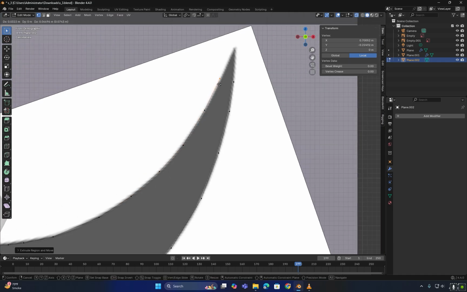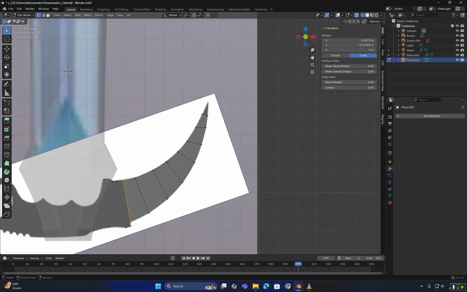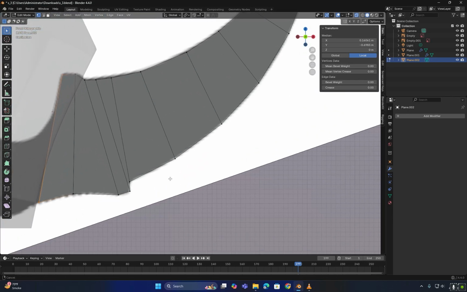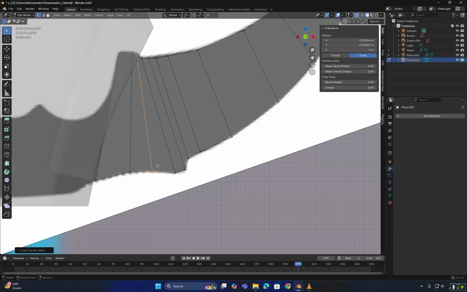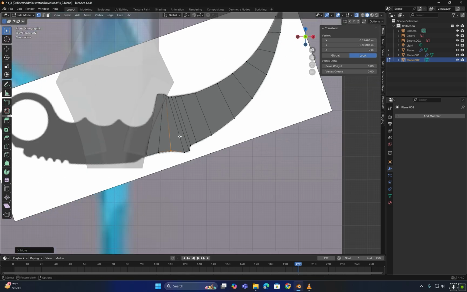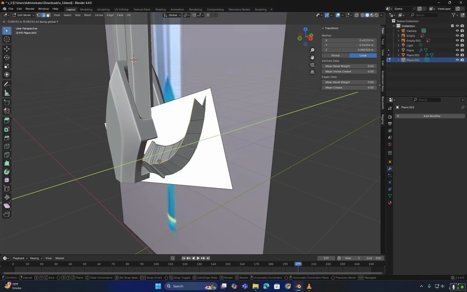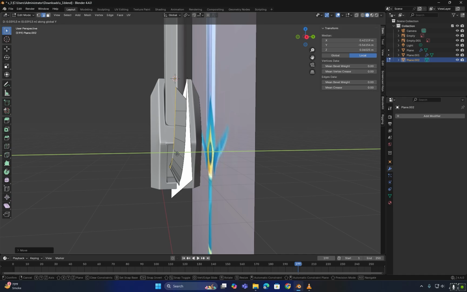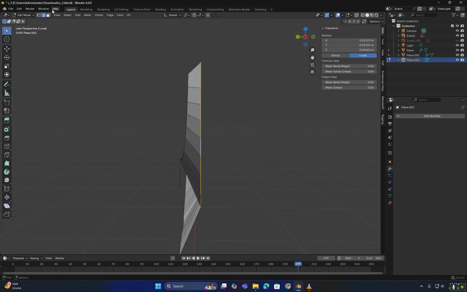Now I will select these two vertices and press F to fill the face. I will keep pressing F to fill the next faces as well. Wherever the geometry needs adjustment, I will make those accordingly. I will select the center loop and move it along the y-axis. I will delete this extra edge as well.